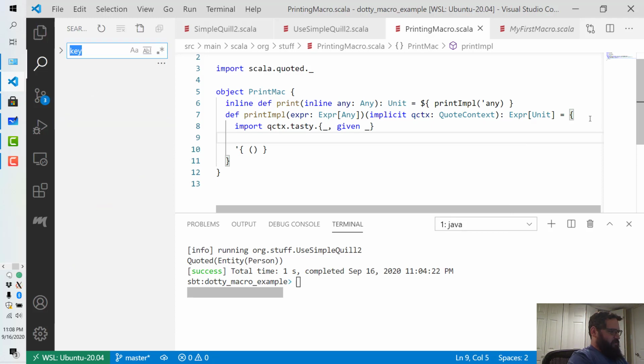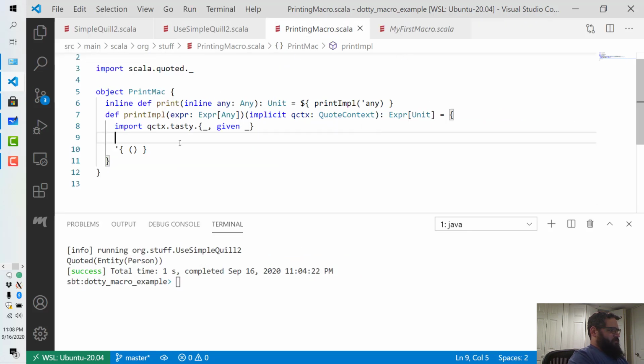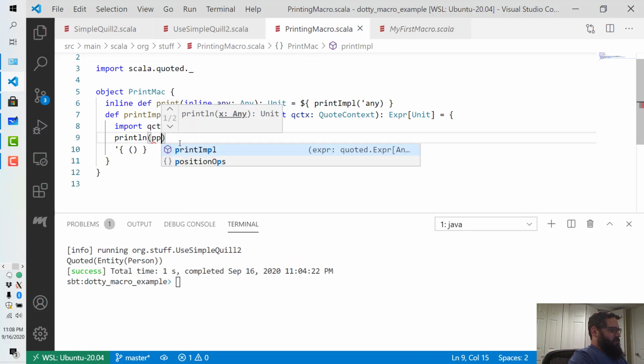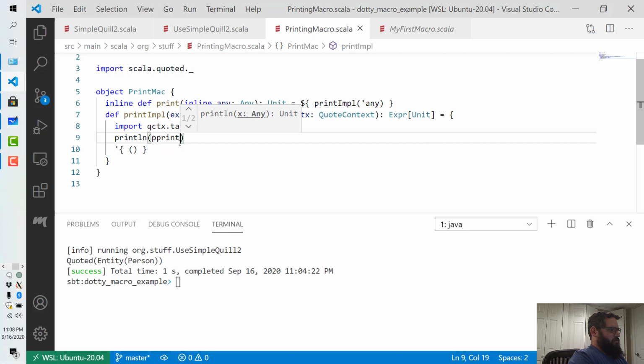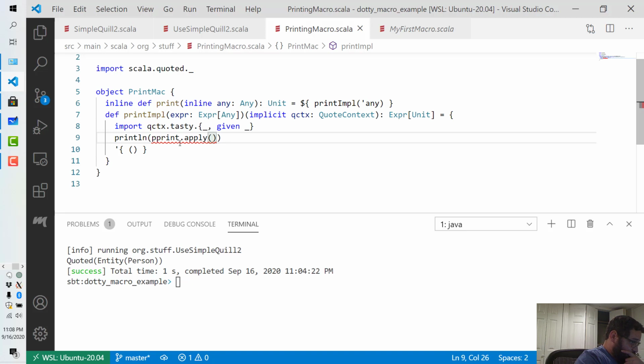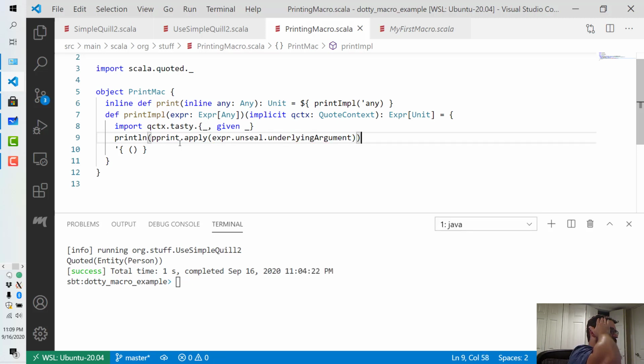Do I have pprint here? I have pprint. So let's do print line, pprint dot apply of Expr dot show raw. Oh no, let's do Expr dot unseal dot underlying argument. Right, in this case, we're not even going to seal it back up. We want to see the unsealed AST.